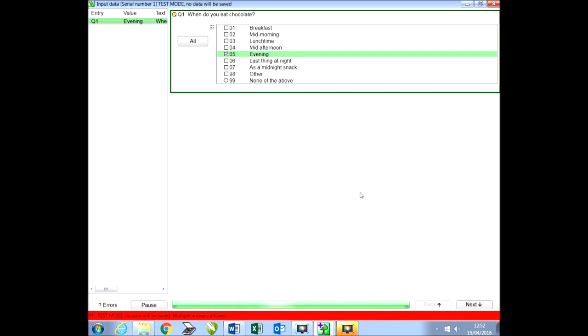As a visual clue, the response icon for none of the above is a circle denoting single code. All others are square tick boxes. Notice also that if we use Ctrl and A to select all responses to the multi-coded question, the single response only, none of the above response is omitted. As we are happy with our testing of question 1, we can close input to finish.